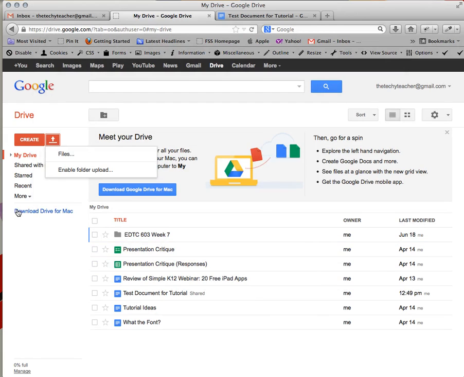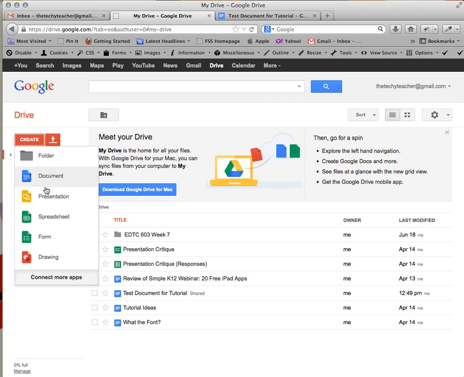Also notice that in addition to creating Microsoft Word documents, you can create presentations that are compatible with PowerPoint, spreadsheets that are compatible with Excel, forms, which is a super handy tool. I've already done a tutorial on how to use this to do surveys in your classroom, but it's great for quizzes and other things. And then there's a drawing app.